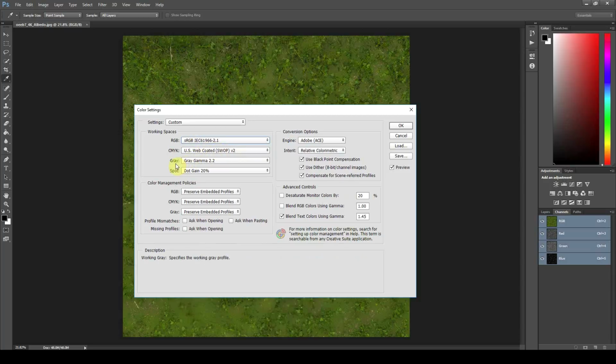And if you go down here and check gray, it should be set to gray gamma 2.2, and spot should be set to dot gain 20%. Once you've set all of those up, that's pretty much everything you need. The CMYK should be set to US Web Coated SWOP version 2. Basically just copy my settings and you should be fine.